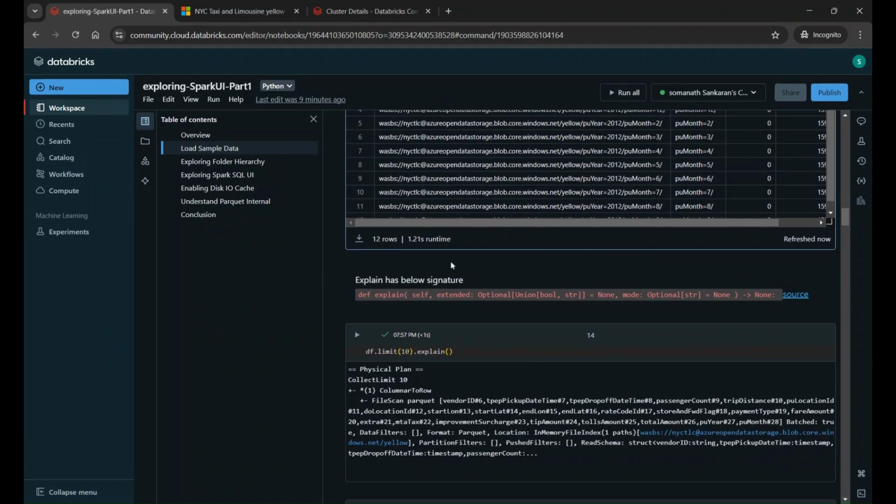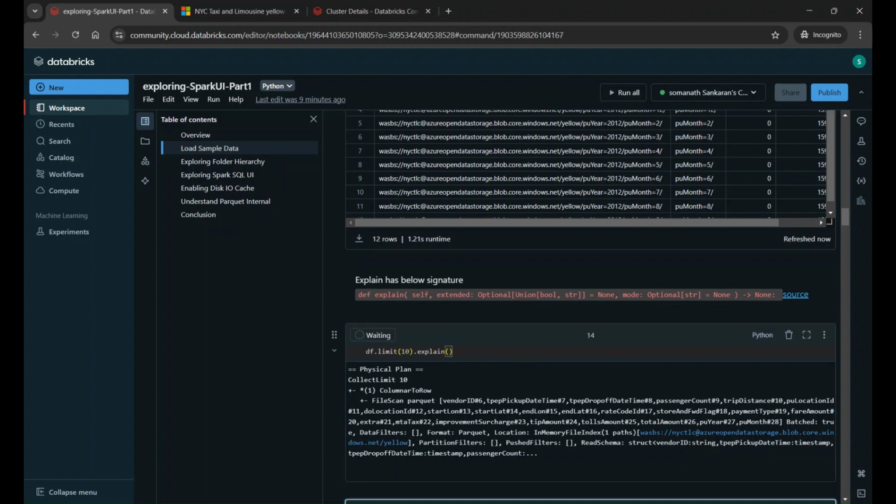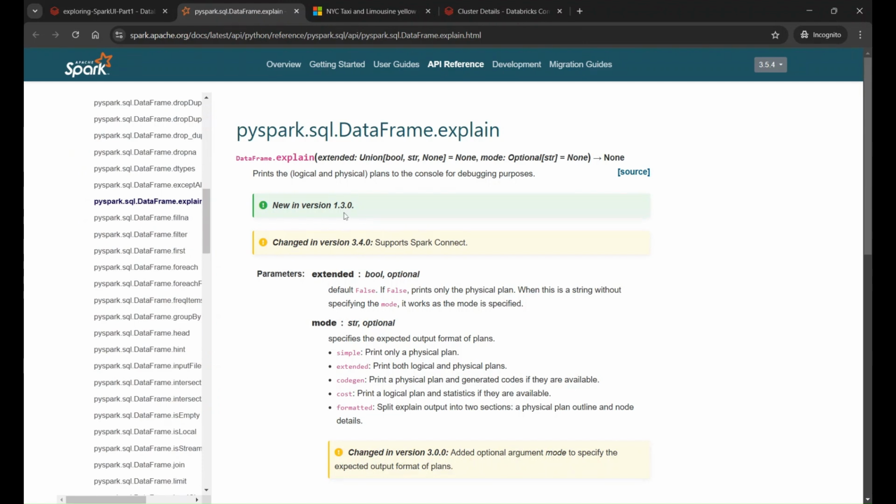So whenever we run a Spark code, we have a couple of options to see how it is working. One is an explain command and another one is through the Spark SQL UI. So first we see the explain command. The explain command has this signature. So if you can see here, this has two signatures.